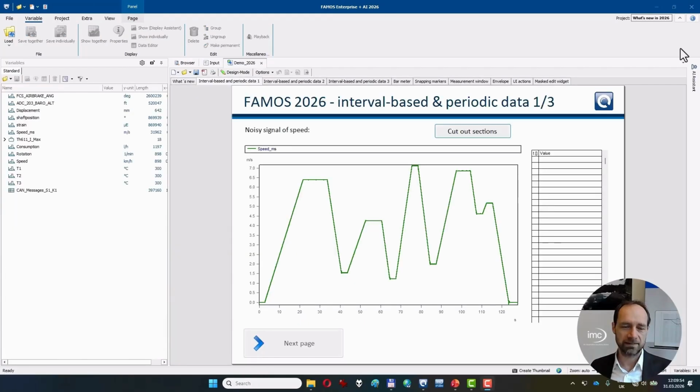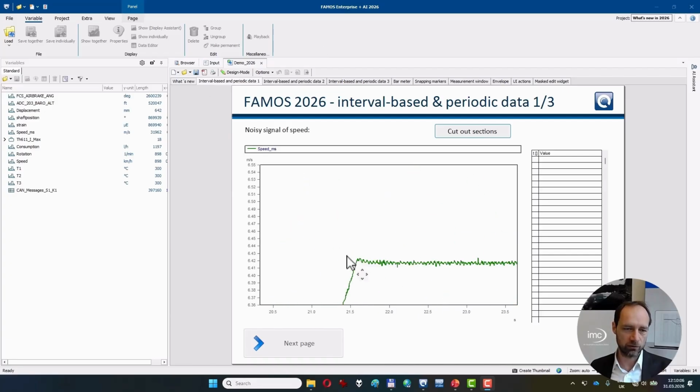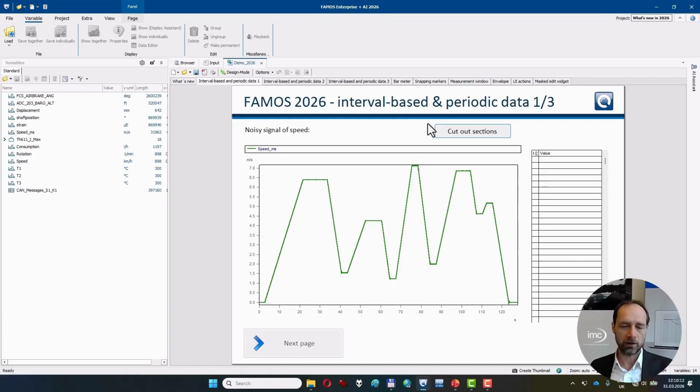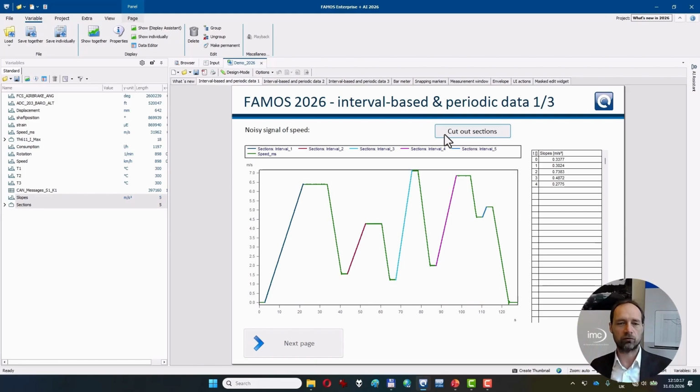Cutting data into intervals and working with periodic data in general is a lot easier than ever before now. For example, here we have a speed signal which is going up and down and which is relatively noisy, looking into the detail. And now it just requires 2 lines of sequence, which I have put behind the button, to cut out all the sections where the speed is increasing and calculate the slopes.